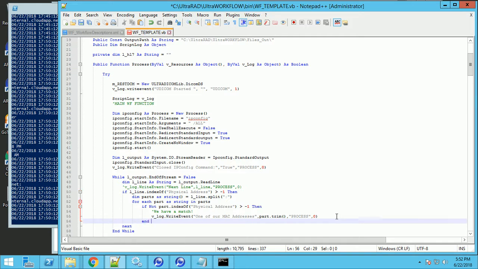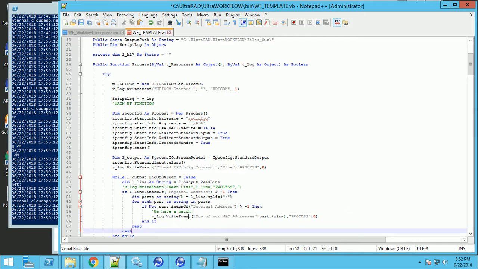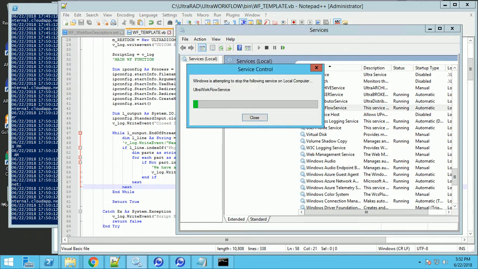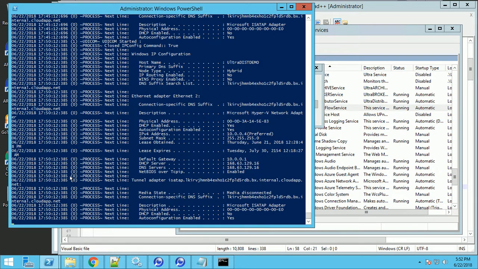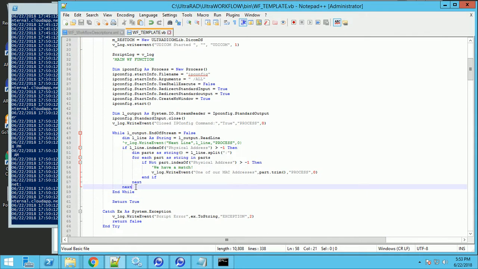All right, now we have to end our if, put a next in here for our for, and let's see if that works for us. So it looks like we have a compile error here. You can see that it says here on line 50 we have a compile error. Yeah, if must end with the matching if. So if we go back to our script, here we go. So there's our line 58. So we have an if, but I accidentally put a next here. So we're going to use an end if instead.